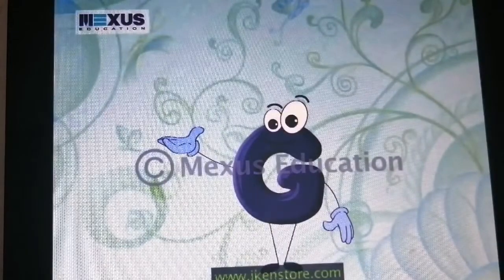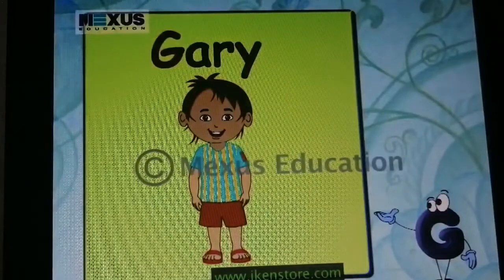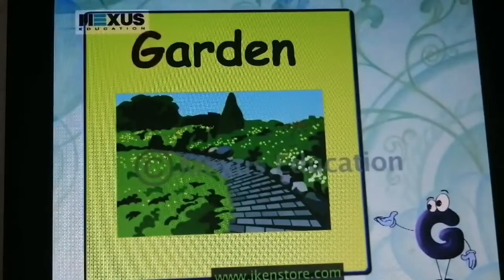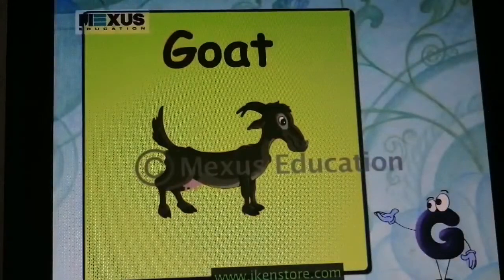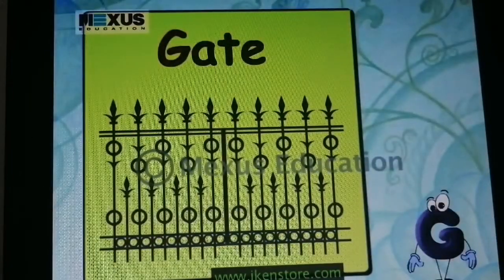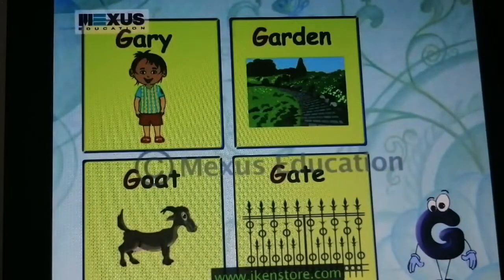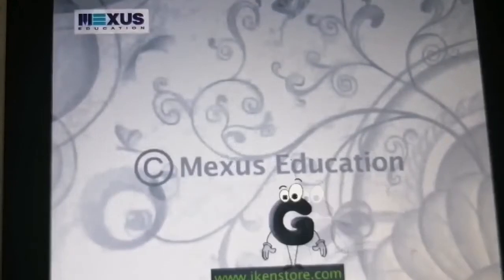Okay, these words begin with the letter G. G for Gary. Garden. G, garden. G, goat. G, gate. G, Gary. G, garden. Goat. G, gate.